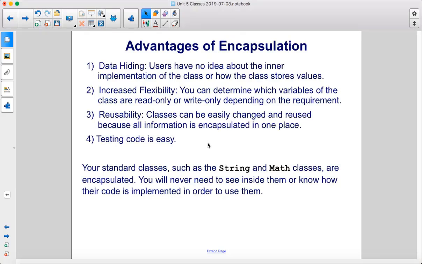Here are the advantages of encapsulation. Number 1, data hiding. Users have no idea about the inner implementation of the class or how the class stores values. 2, increased flexibility. You can determine which variables of the class are read-only or write-only depending on the requirement. 3, reusability. Classes can be easily changed and reused because all information is encapsulated in one place. 4, testing code is easy.